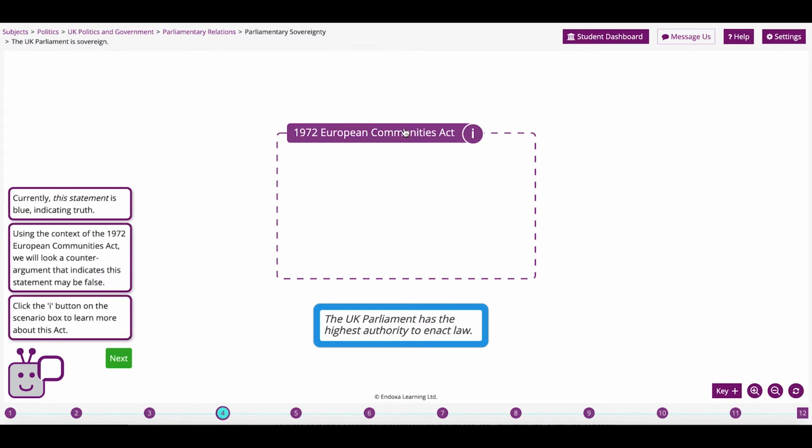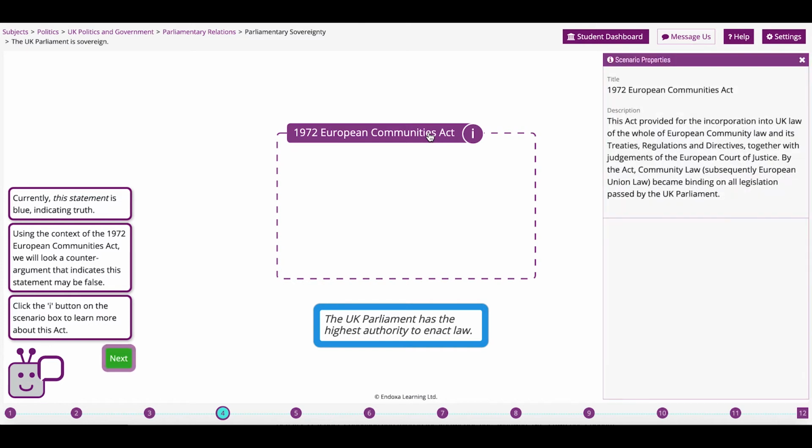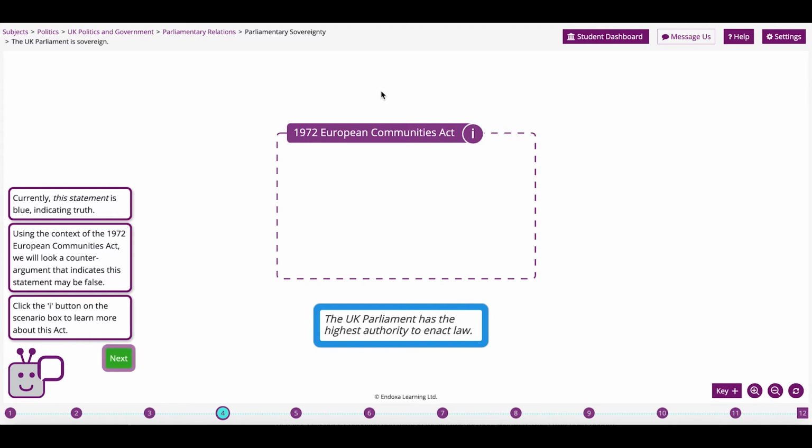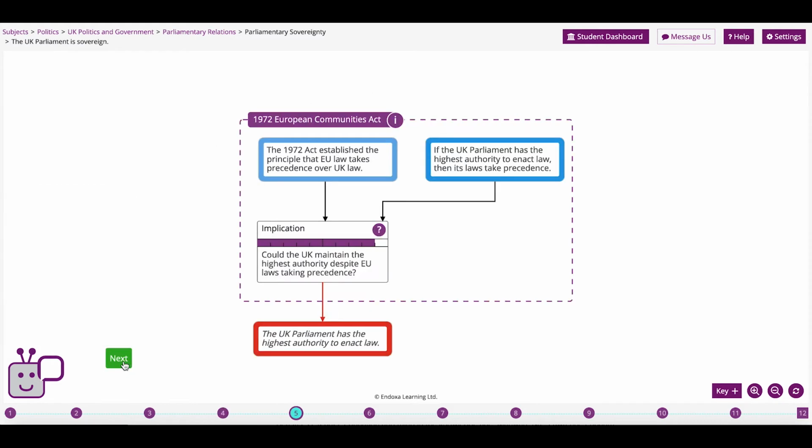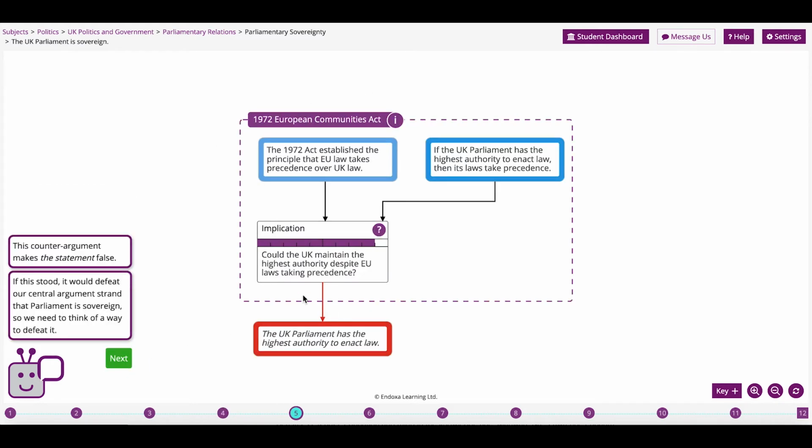This is a scenario box. It gives contextual information. You can click and read what it says, and then you can dismiss it so it doesn't clutter the argument diagram. Here is a counter-argument that refutes one of the premises of our main argument. A blue statement is true and a red statement is false. The counter-argument has made this statement false.